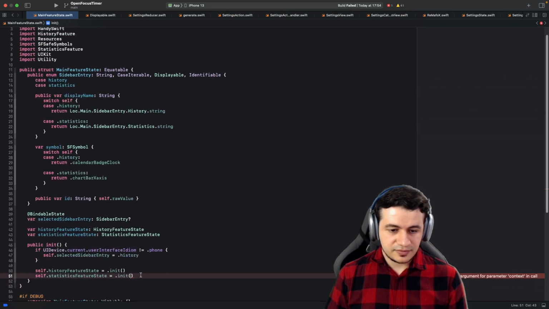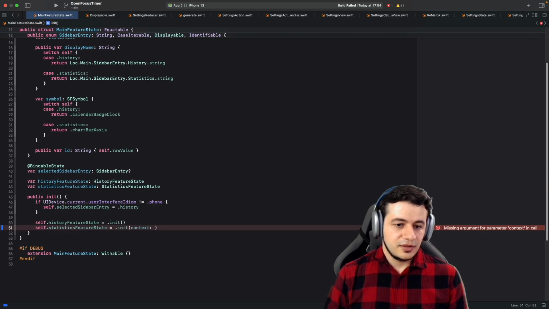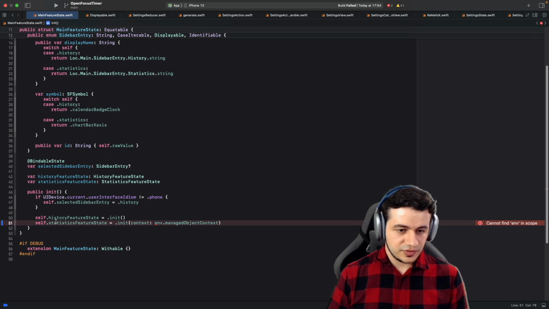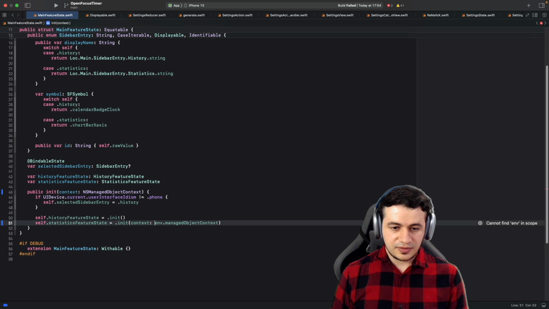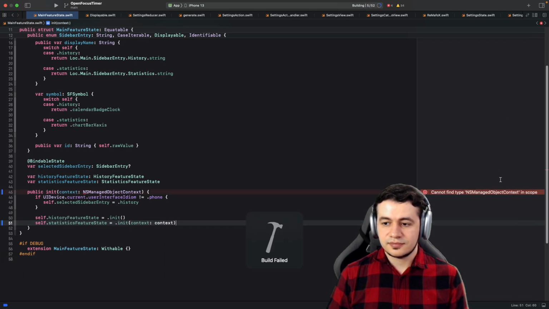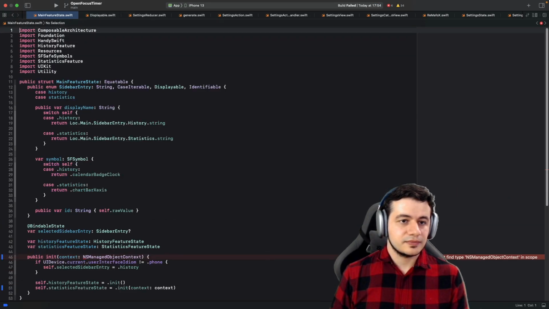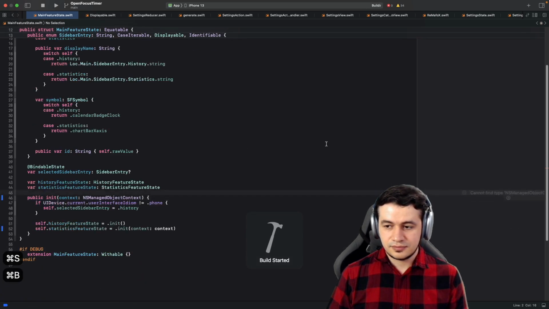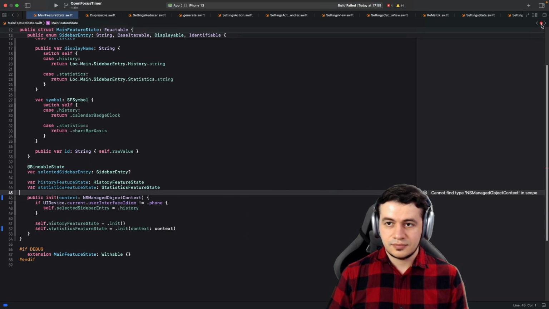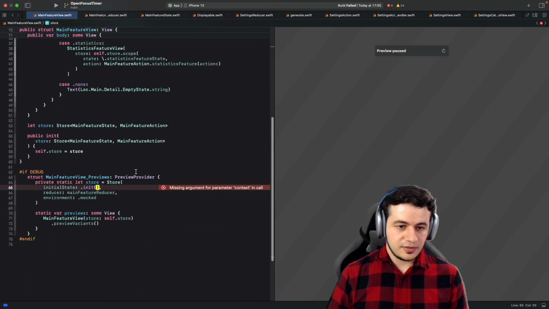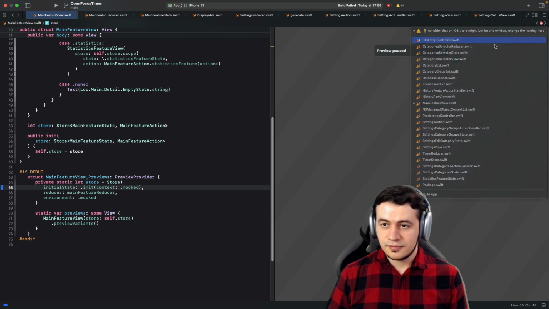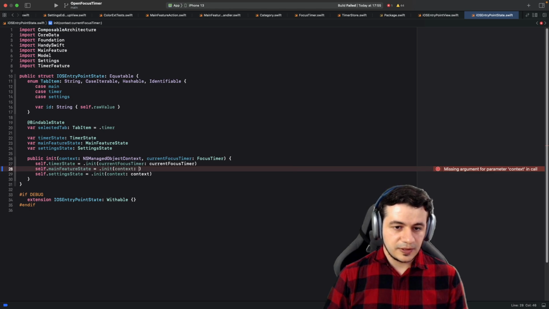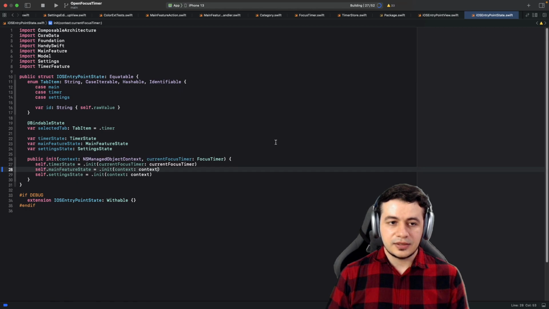And we have a build error. Let me fix that. So I need to provide the context here, which I can access through the environment. Do we have access to the environment in the state here? We shouldn't, to be honest. So we need to pass it along. So we have an NSManagedObjectContext here to pass along. And then it fails again. Let's import Core Data. And then in here we need to pass the context, which we will just mock. Then in here we need to pass the context, which will be already available. Let's just pass it along. And that's it. This should build now.